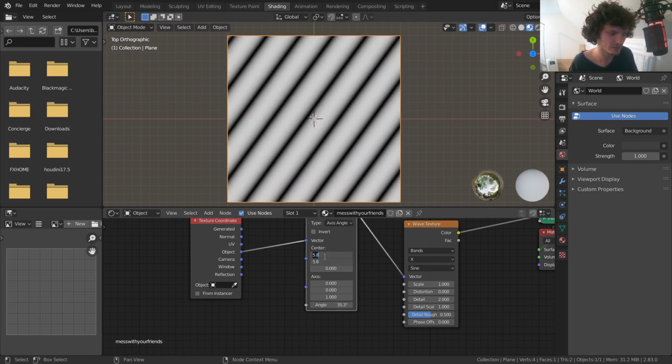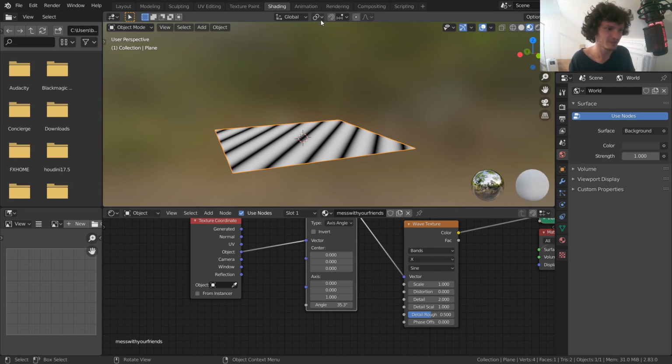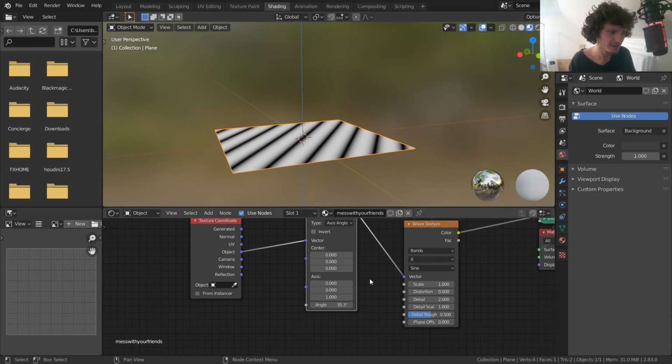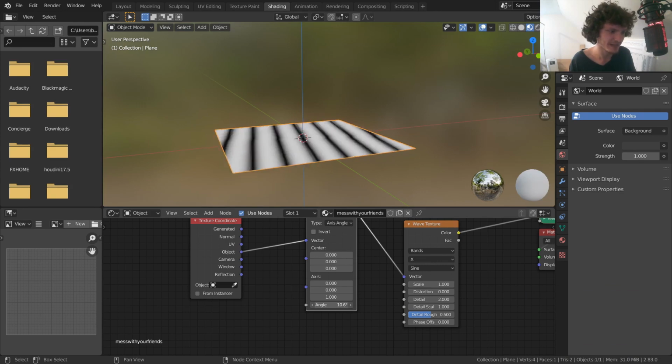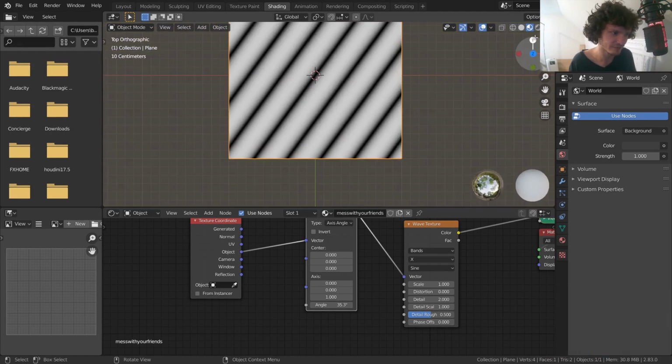So that's why the center is 0, 0, 0. And the axis being 0, 0, 1 just means it's pivoting about the z-axis. So imagine there's a z-axis going up here. Actually, I'll just show you. This blue line, our rotation is kind of like about that line, right? If we were to do it in a different axis, it'd give us something slightly different.